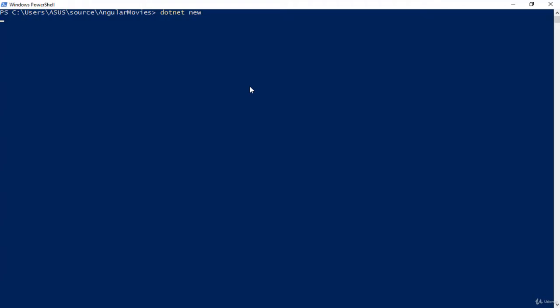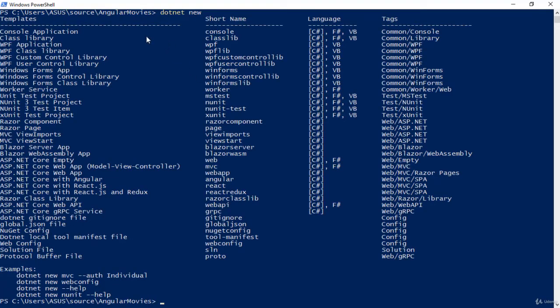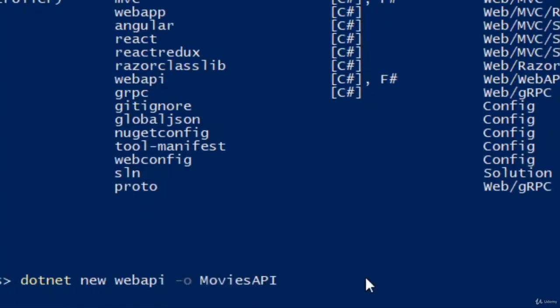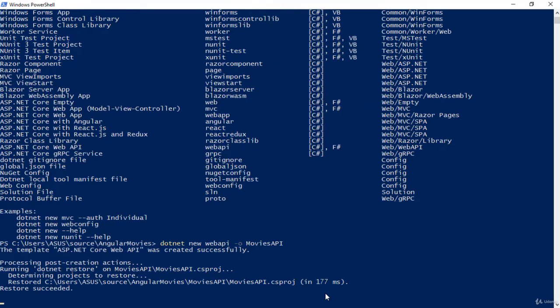But I will press enter first just so that you can see all of the templates that I have in my machine. I can create console applications, class libraries, WPF applications, and so on. In our case, what we're looking for is this web API template that we have here, which is an ASP.NET Core Web API application. So I will say dotnet new webapi -o MoviesAPI, and I will press enter. And this is going to create our project.